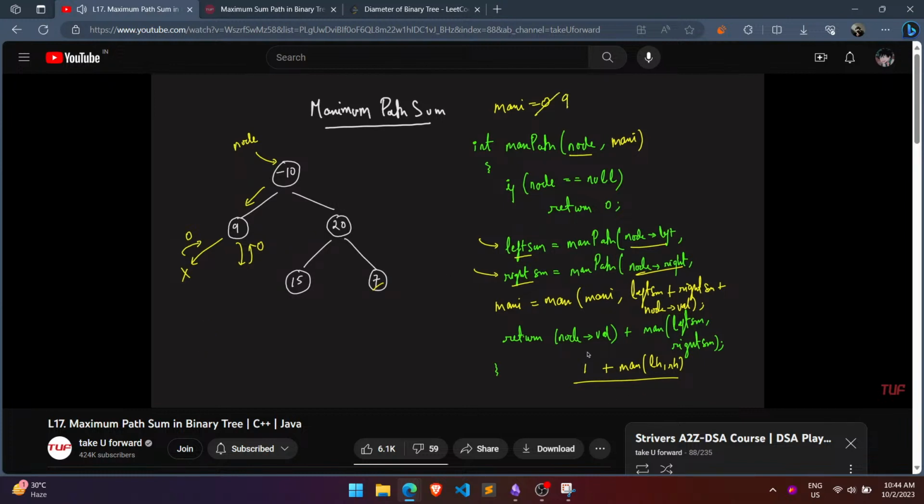Perfect. Next, I'll return node dot val, that's 9, plus max of left comma right. So left is 0, right is 0, so I return only 9. Perfect. I'm going to return only 9. So this minus 10, when you're standing from the left, yes, from the left, it got a 9. So left sum is 9. It's time to go to the right sum. This minus 10 got from left as 9. Remember this.